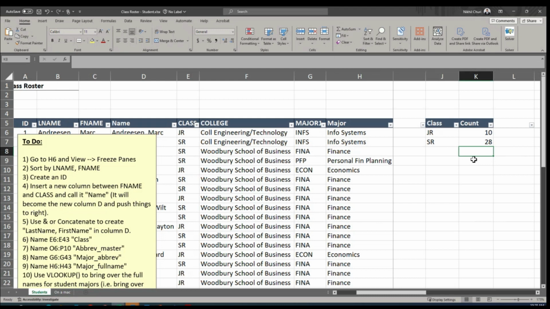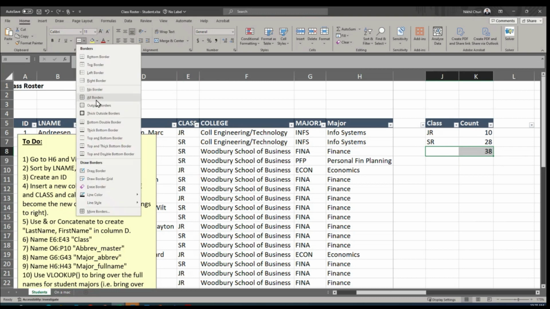I'm selecting this empty cell right below the summary, 10 and 28, and I'm going to click AutoSum. It is asking me, are these the right selections of sum I'm looking for? I'm going to say yes by pressing enter. It is going to say 38. So that confirms that it has accounted for all.